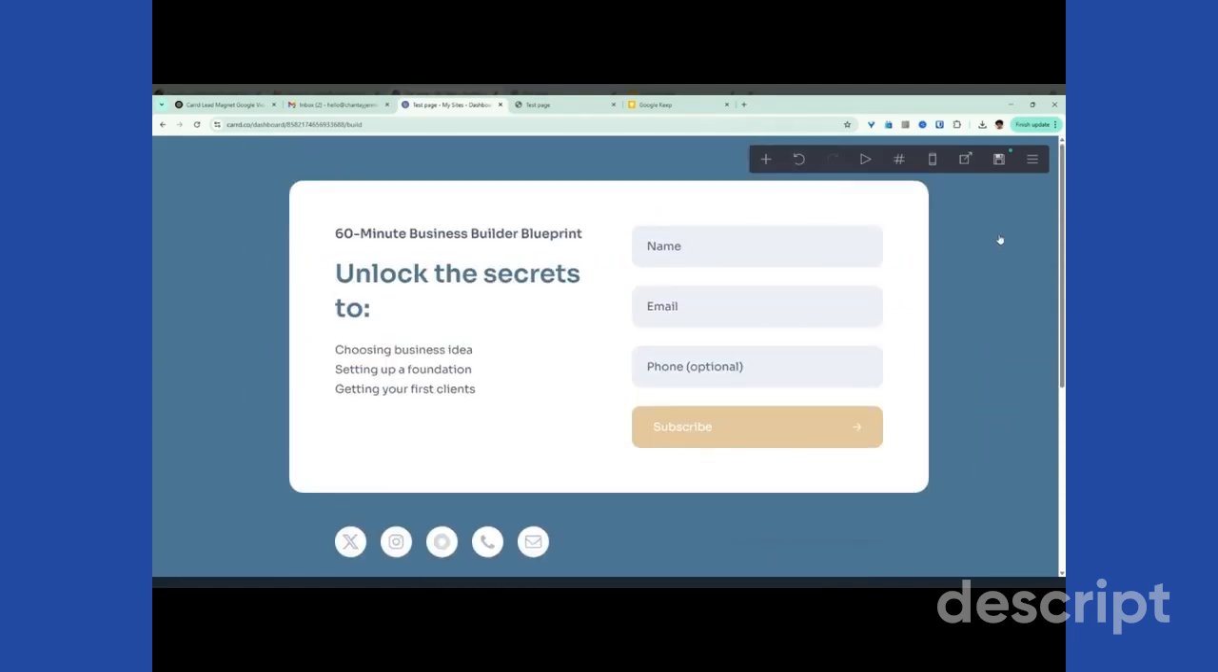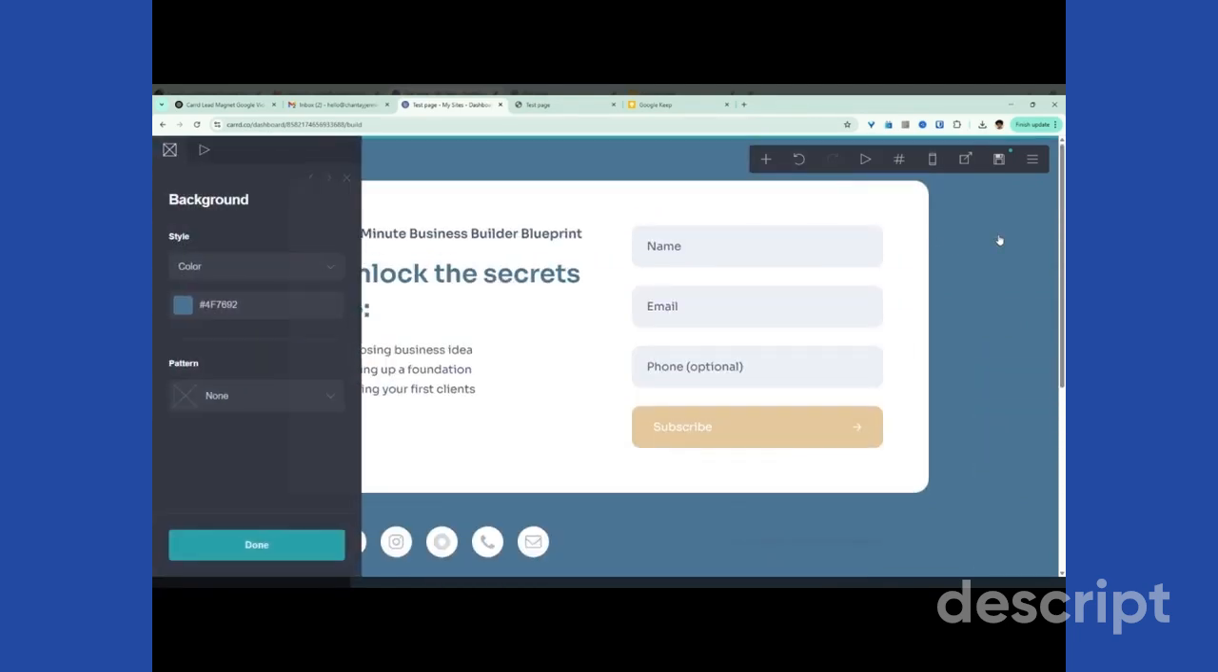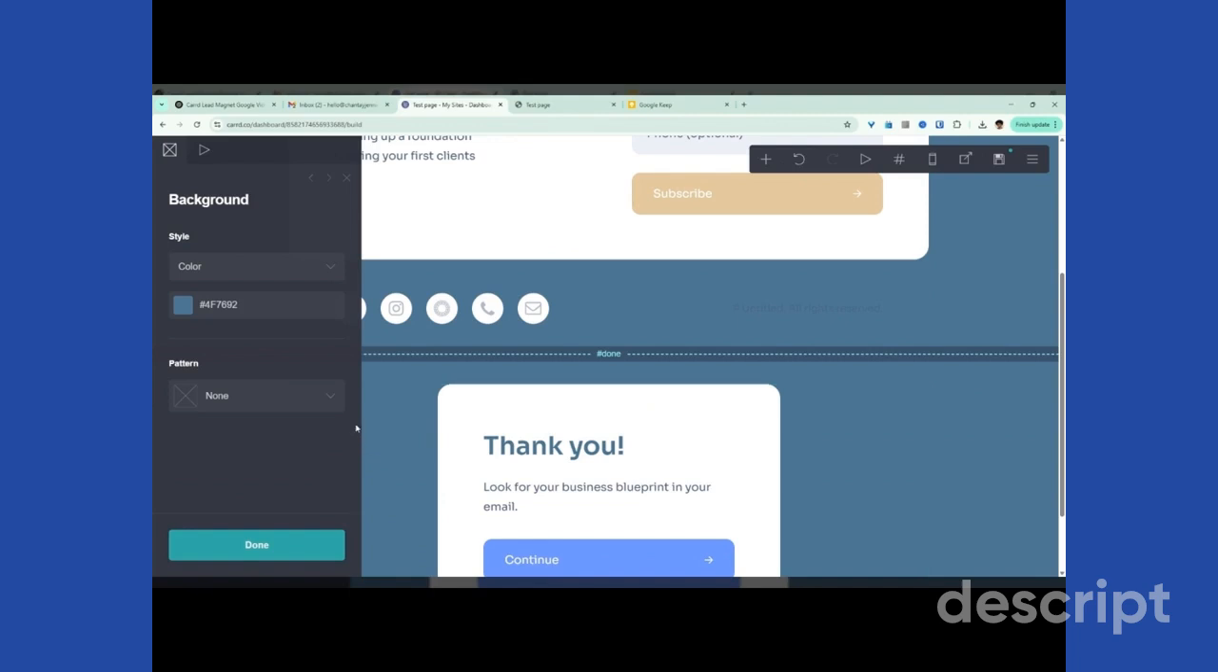You can get as fancy as you want. My thing is keep it simple and uncomplicated. So one color here, my other brand color is the button. And we went from there. And we closed this.